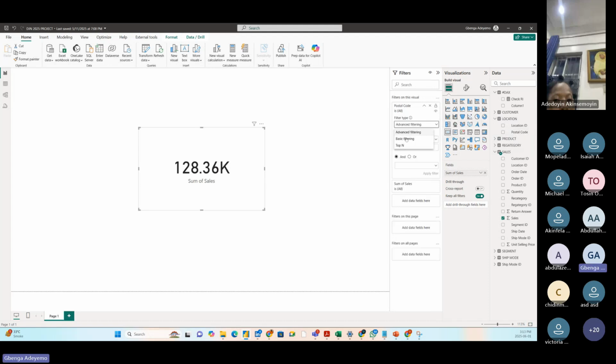And I go to basic filtering and I just pick a particular location I'm looking for. Fine, I can still do that, right? And it will reduce the amount to only that postal code that I'm selecting in this list, right?